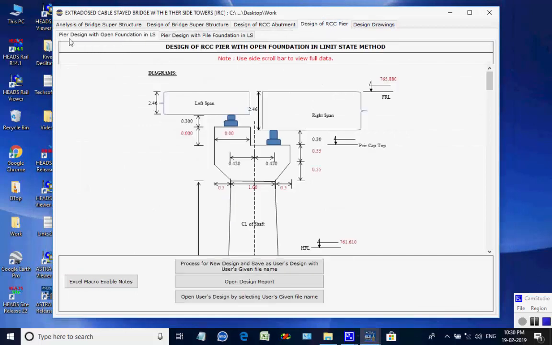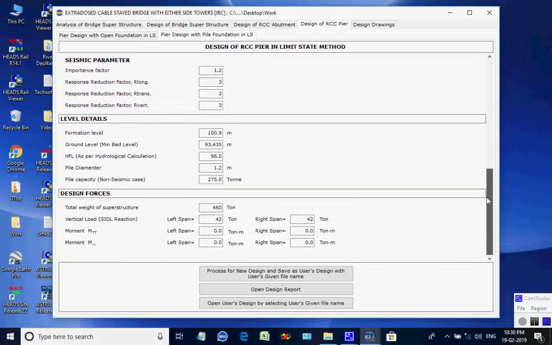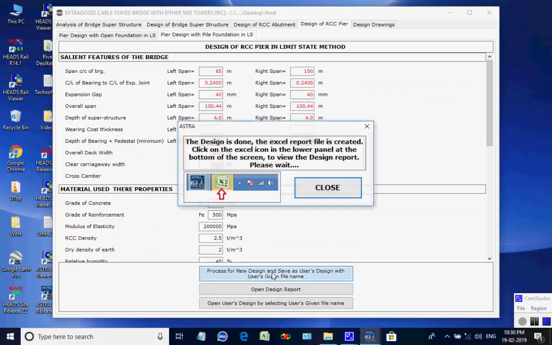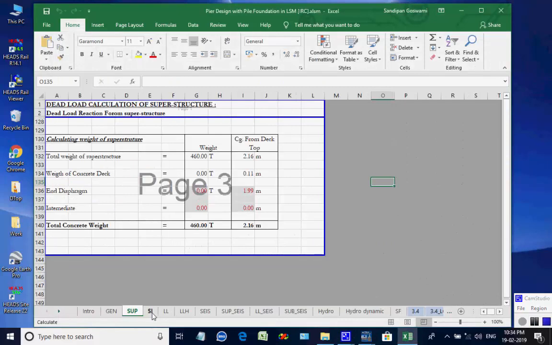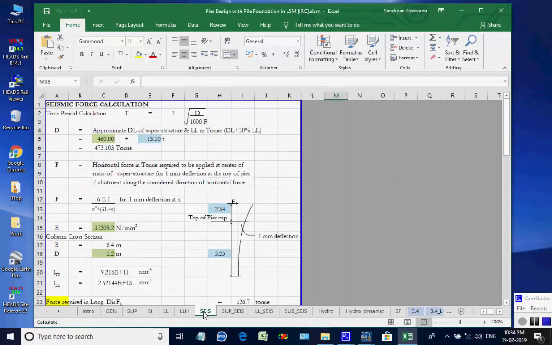Next, the page for RCC Pier is opened. The two available options are for Pier with open foundation and Pier with pile foundation. We select the option Pier with pile foundation. Click on button Process for new design. The Excel worksheet opens. There are various tab pages at the bottom for various design aspects and may be checked and finally closed by the user.